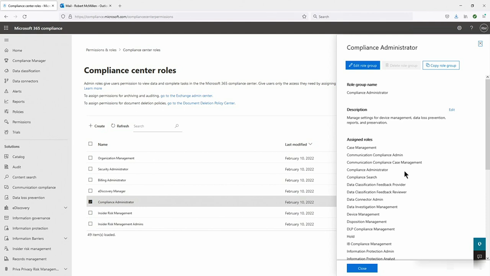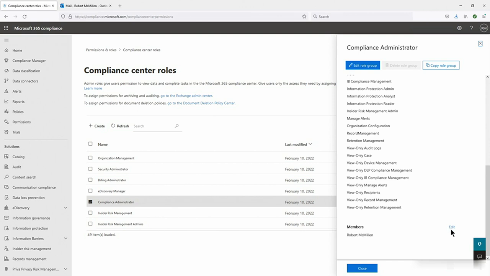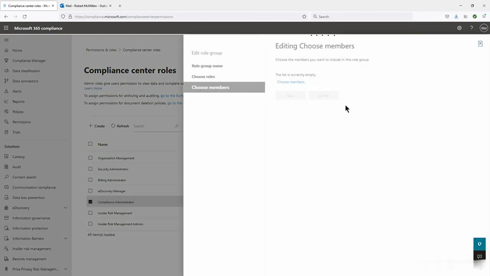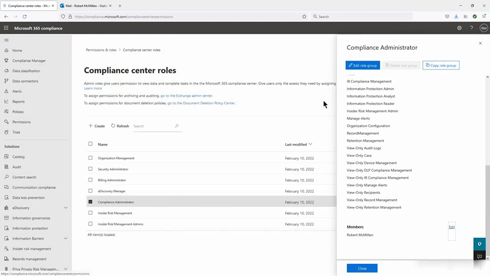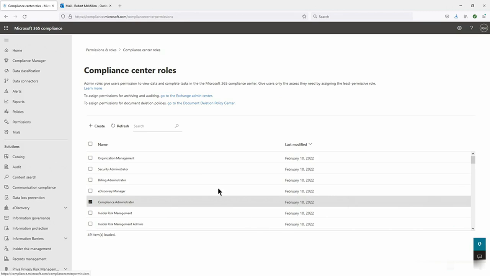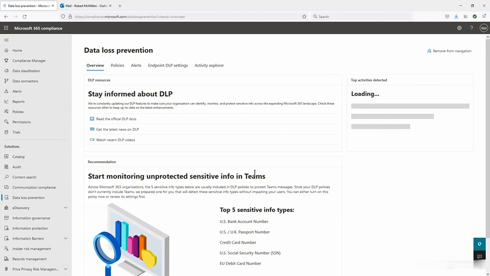So if I have the rights to this particular compliance administrator role, then I can perform a data loss prevention policy. Now I'm going to go to where it says edit under members. Now, if I don't see my name there, then I can go in and add it. Fortunately, it's already there. Otherwise, you can click edit and add whatever users you'd like. Now I'm going to click close, knowing that I have the correct permissions, and I'm going to go to where it says data loss prevention.